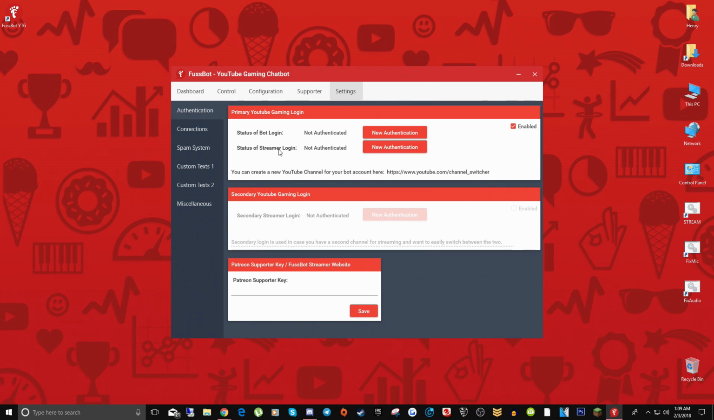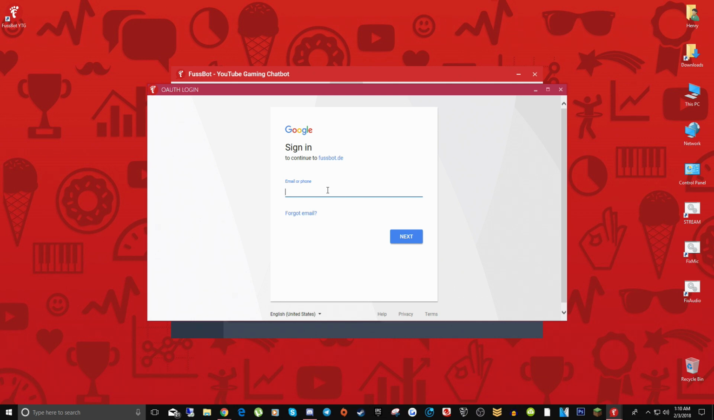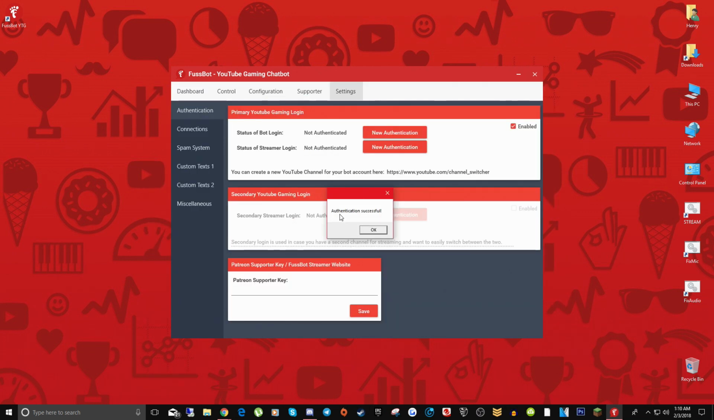So underneath the status of streamer login, this is where you're going to actually log in using your main YouTube account, your YouTube channel. So for me, that's ProHennis. I'm going to go ahead and type in my username, and then my password. And then on this page, I'm going to choose my actual YouTube channel, which is ProHennis, not my email, but my actual channel. And then I'm going to click allow. And then if I did everything correctly, I'll get a little window that says authentication successful, and I'll click OK.